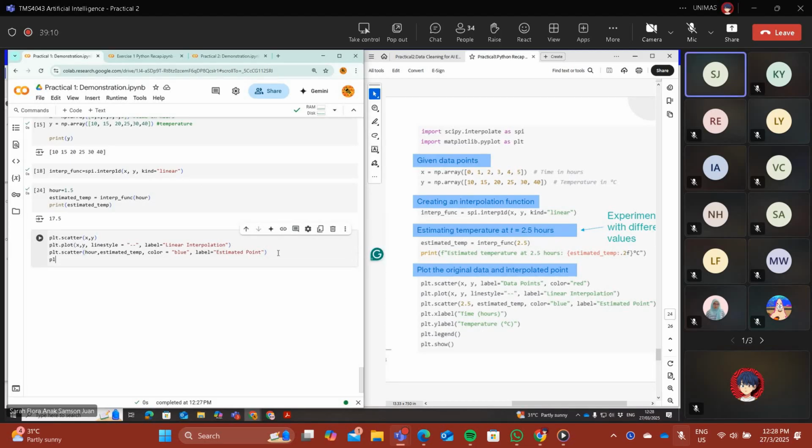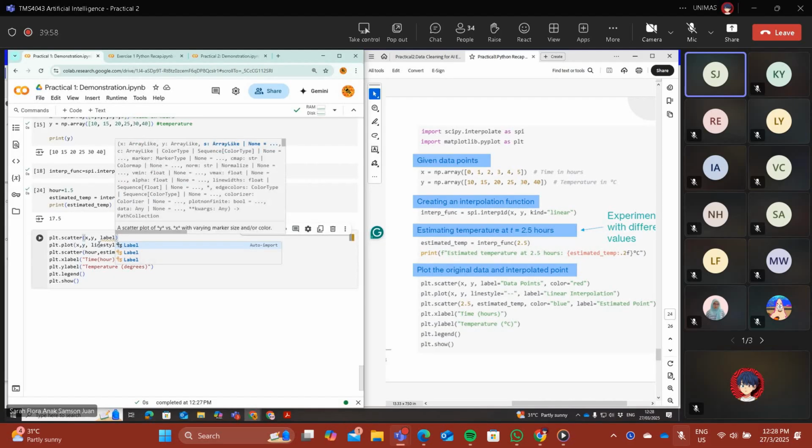Okay, now we're going to do the plot label, X label. This will be time. Then another plot label for Y. So this will be temperature. This will be in degrees. Okay. Then plt.legend, which means I have to also complete the one at the top. So I have to complete this one because I have the legend there. The label here will be data points.